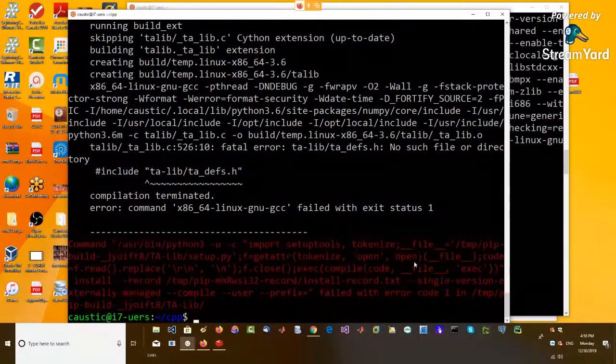So import setuptools failed with error code. I'm not sure what this is. I'm sure if I was smart enough, I'd be able to figure this out. But it is making references to the C library. Skipping Python extension, up to date. Building TA-LIB 3.6. See here, this is the big mystery of what is going on here.